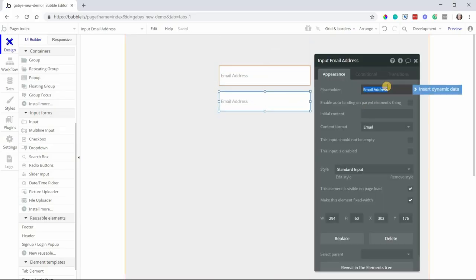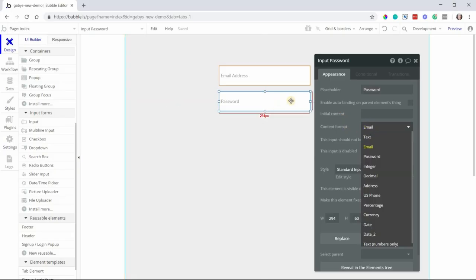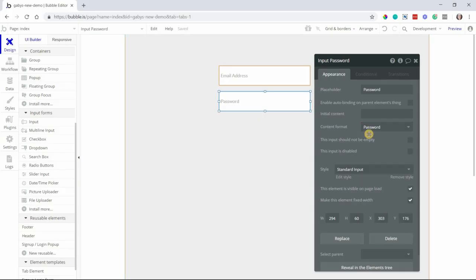And this is going to be for the password, because they're signing up for the first time, so they need to create their password so that they can log in going forward. And this is also a special type of input, so we've got to tell Bubble, hey, this is going to be a password. You need to make sure and mask it when they're typing it in so that they can't see.